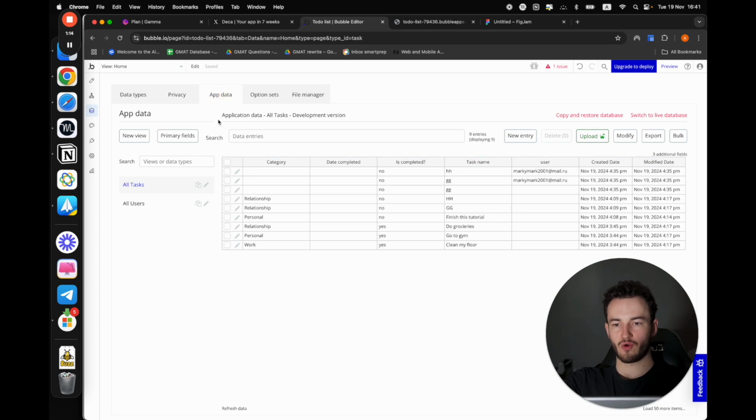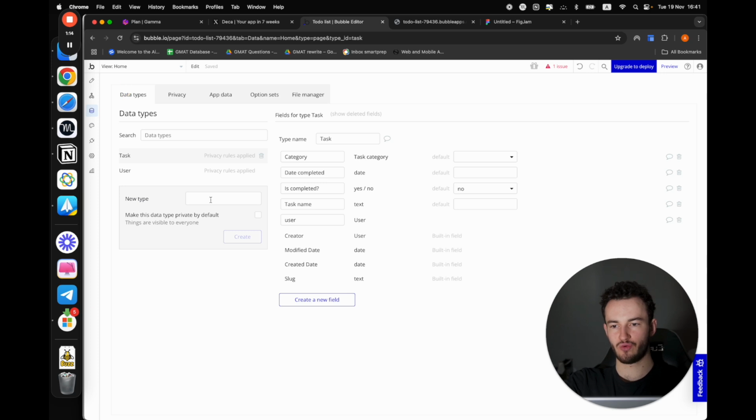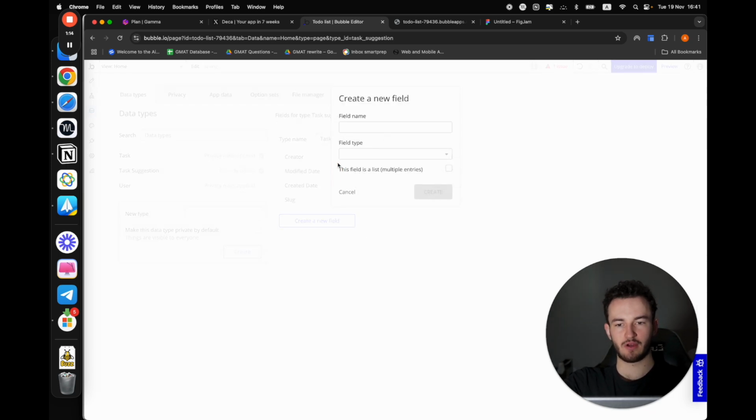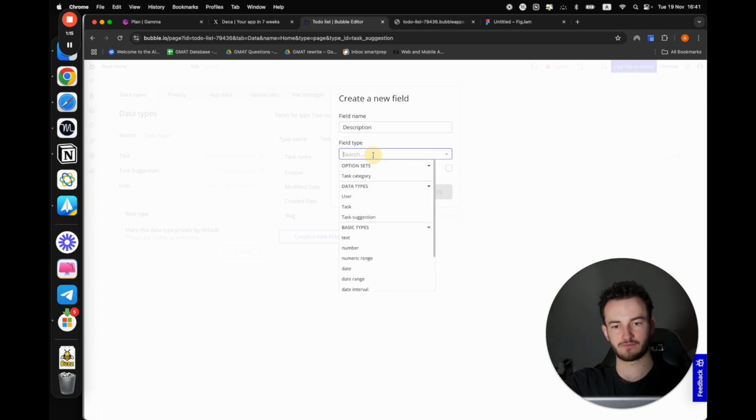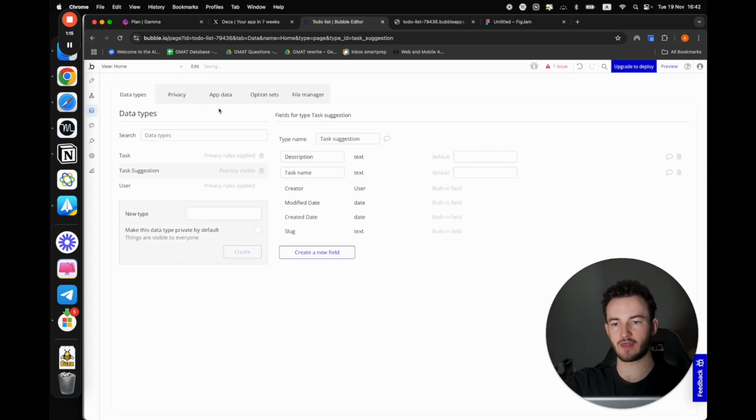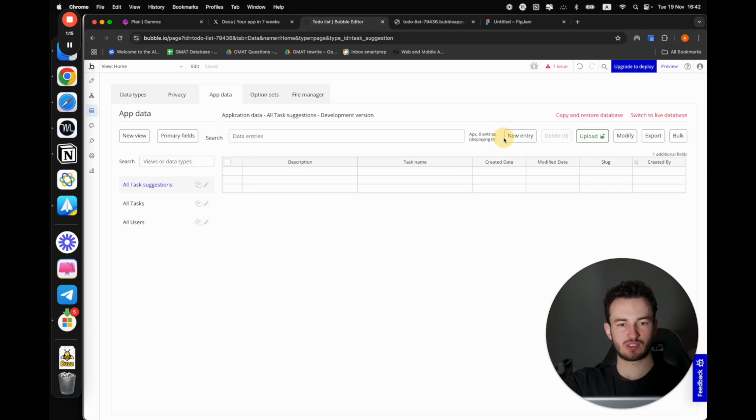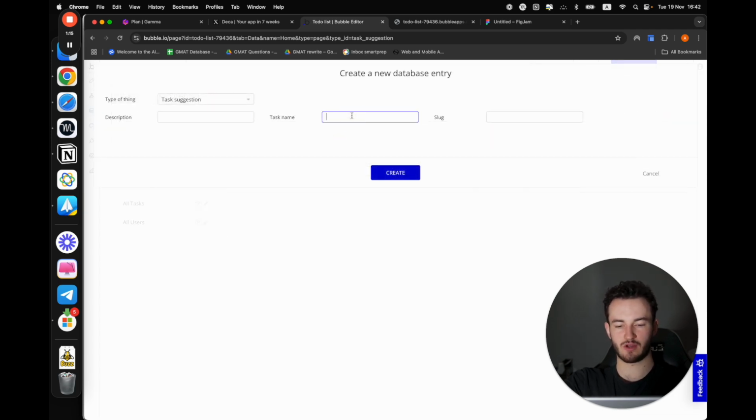We are going to go for app data, and we are going to create a new type, which is going to be a task suggestion. Create. We're going to create a field which is going to be task name, which is going to be a text. Okay, cool. And then we're going to create another field which is going to be its description. Cool, we create that. Go to app data, and now let's just put some task suggestions in. So for this one, it's going to be clean the floor. And here we're going to say it's so cool to clean the floor.